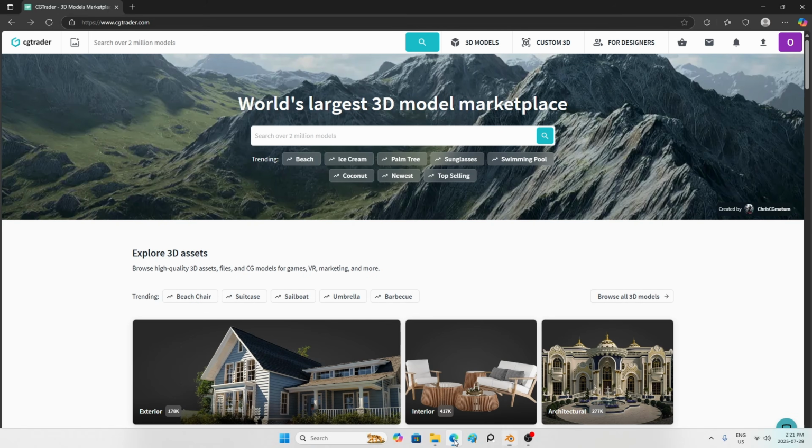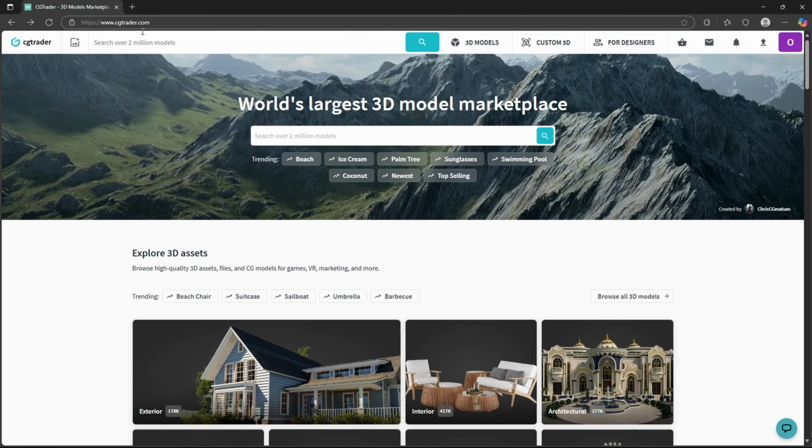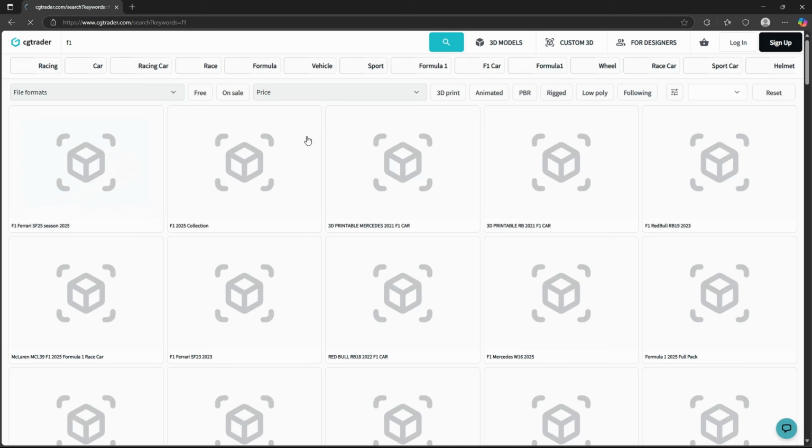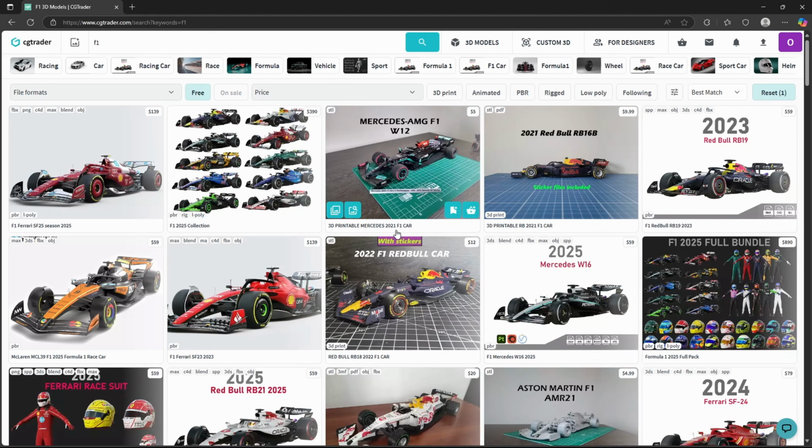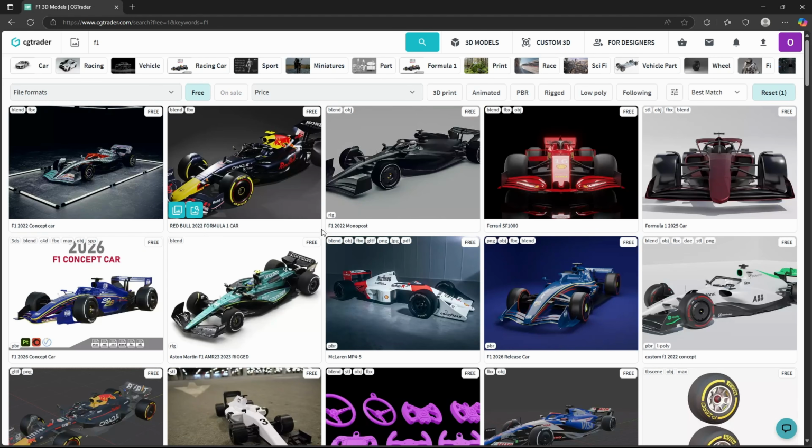Now, to get the car models, I'm going to be using a website called CG Trader. You can go to this website and then type in F1. Hit enter, you can click on free, and then there are a ton of free F1 models for you to use. So for this tutorial, I'll be using this Red Bull 2022 Formula 1 car, and I'll also download this Aston Martin. So I'll click on this Red Bull first.